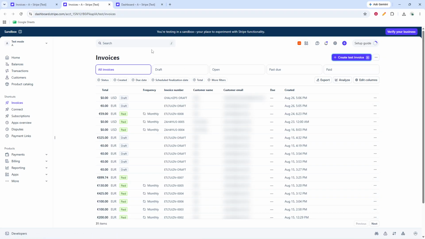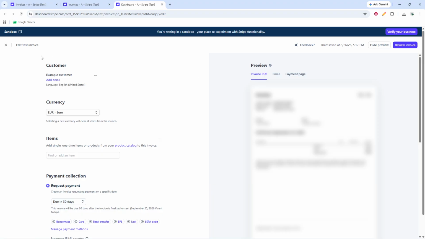Once you are on the Invoices page, click Create Invoice. This opens the invoice setup screen, where you will enter the customer details, line items, and payment settings.